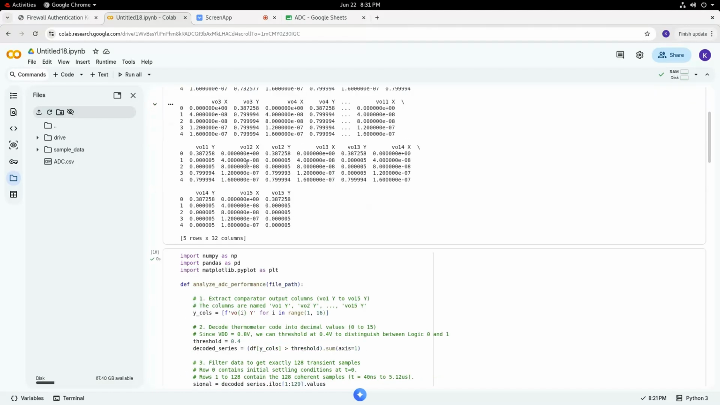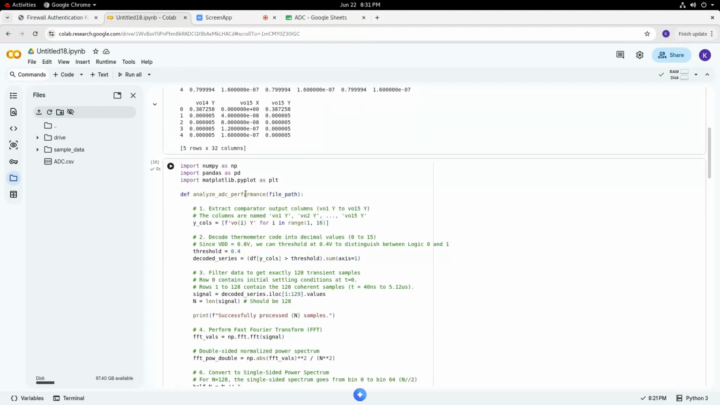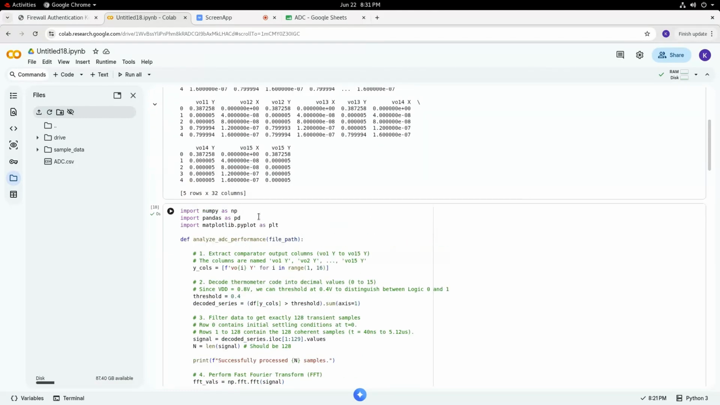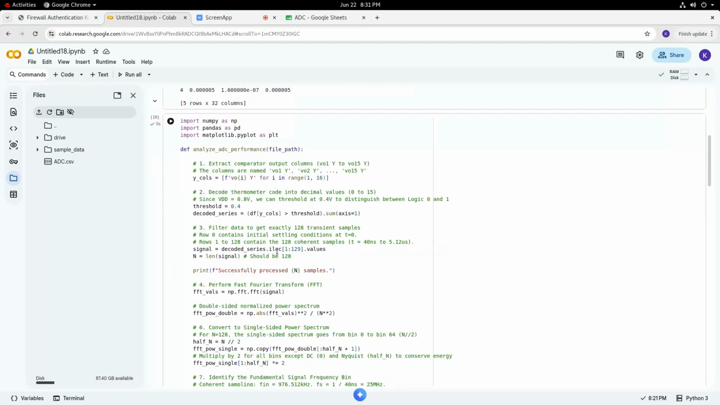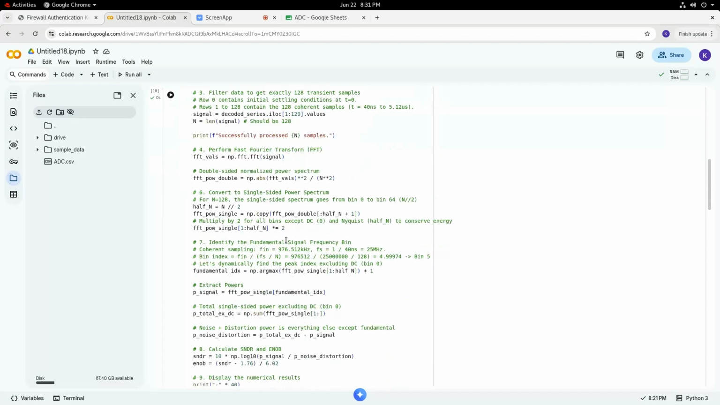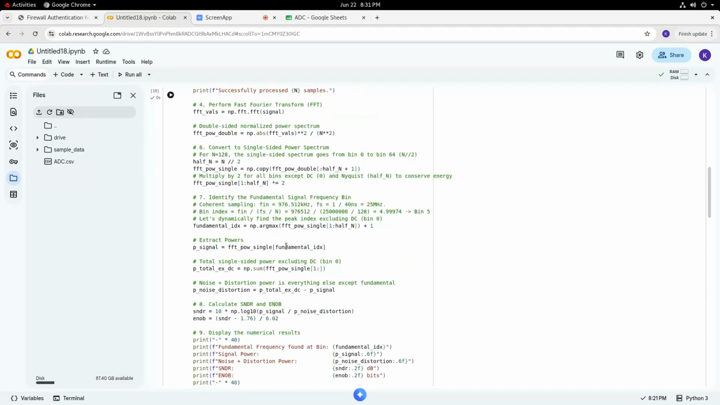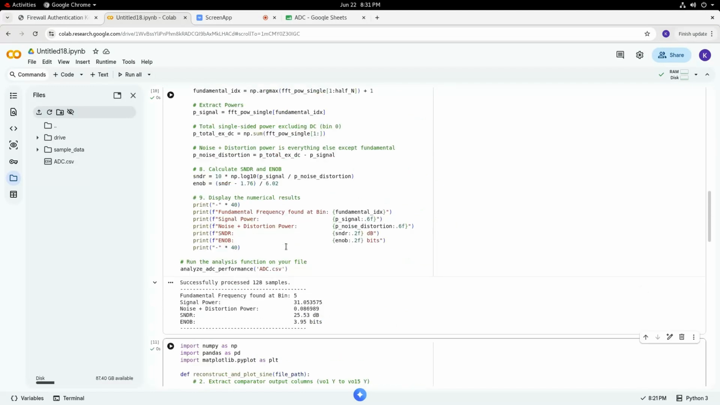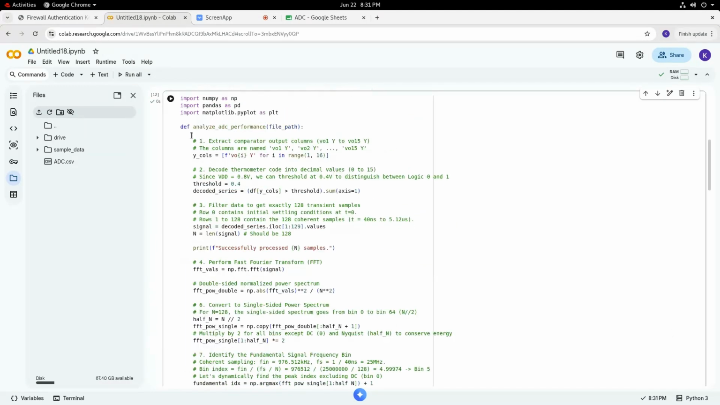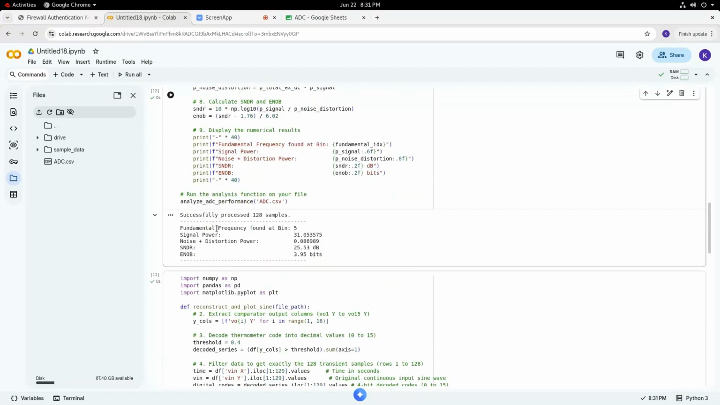For that, first we will import the CSV file in Python. I am using Google Colab. We can see our CSV file has 16 columns, for 15 comparator outputs and one input, that is the sine wave. Since all the comparator outputs were in thermometer code, we have to convert them to a binary value. So we are choosing a threshold of 0.4, because if it was logic 1, then it was 0.8 volt, and logic 0 means 0 volt. So the threshold is 0.4. This is the code.